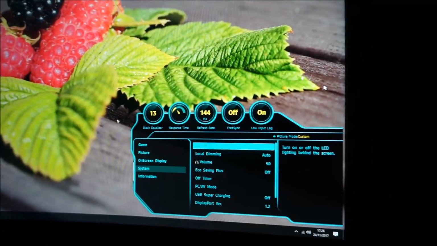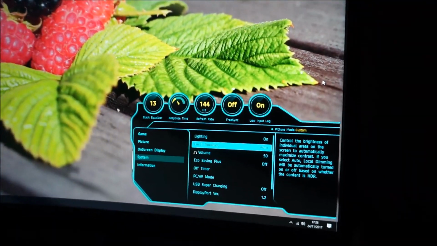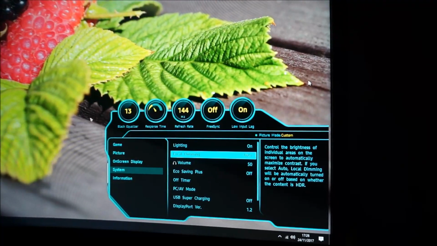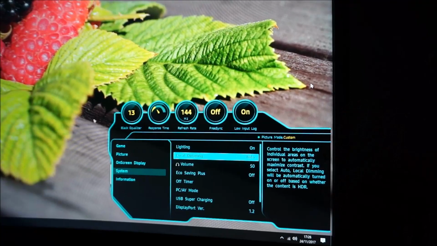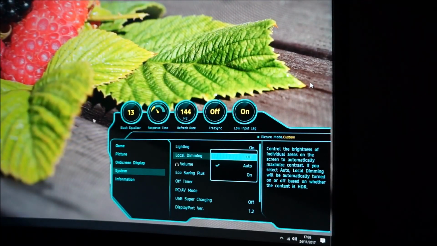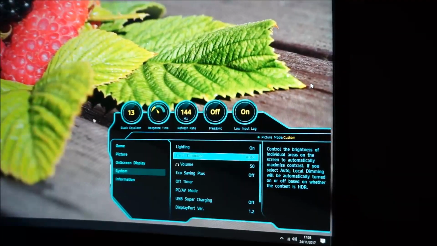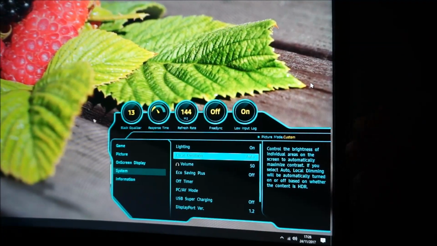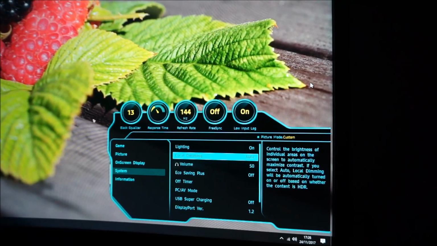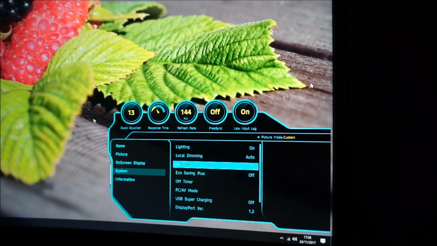There's local dimming, which is explored in the review. If you have that set to auto, it will activate when HDR is active, as it says there. Or you can have it always disabled, whether you've got HDR or SDR content being displayed, or you can have it always enabled. Again, this is explored in the review. It isn't something I'm going to explore again in this video. Volume, which I've already talked about. There aren't integrated speakers on this monitor, but it does have a 3.5mm headphone jack.